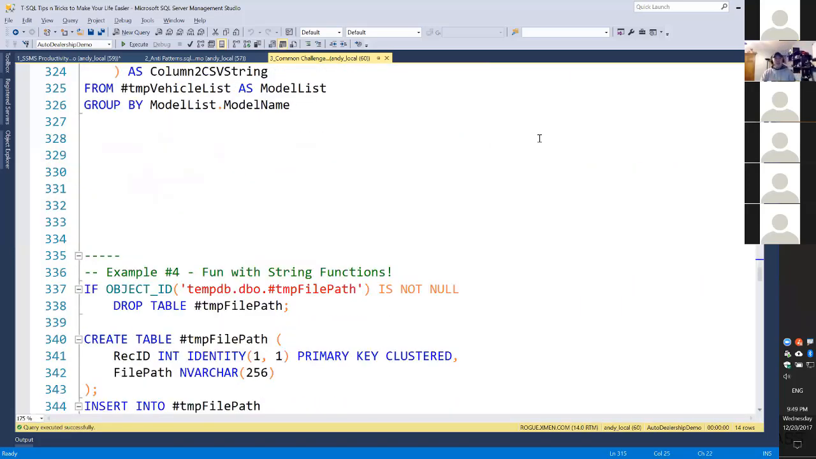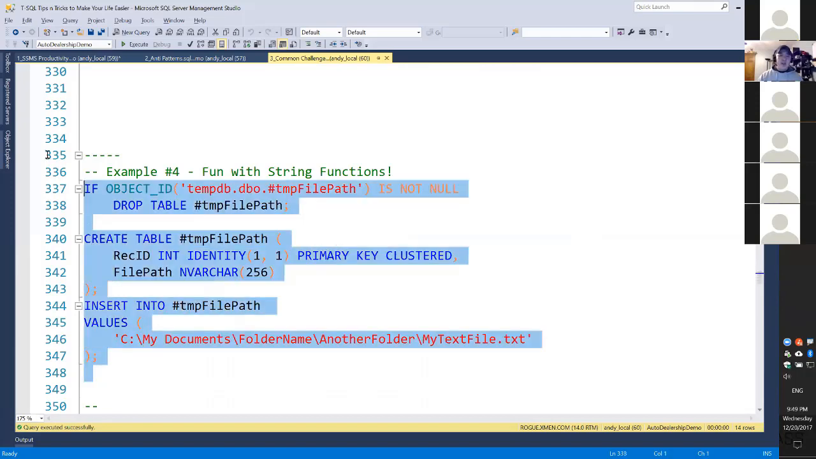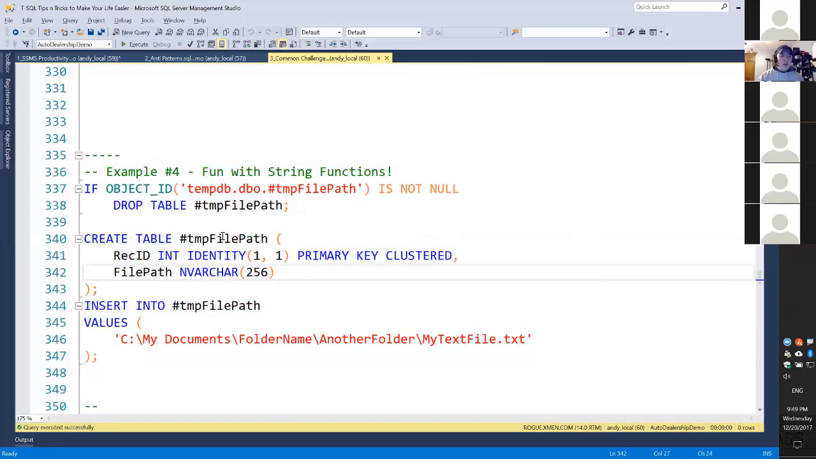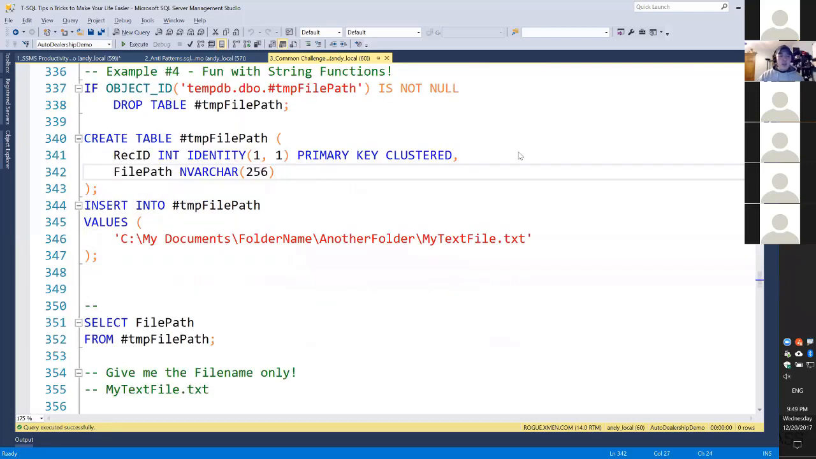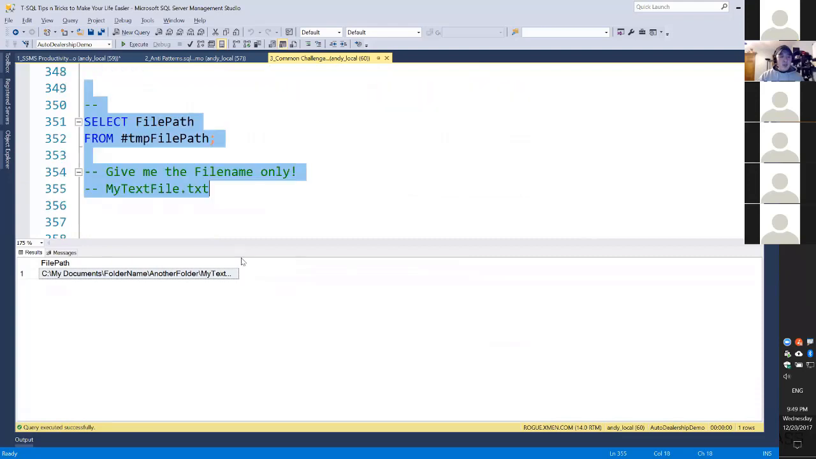Okay, example number 4, fun with string functions. So I'm going to create a temporary table called file path, and we're just going to store a file path in here. See my documents, blah, blah, blah, my text file.txt, right? Nothing special here. And then what I need to do, selecting out of this table, is to get the file name only. That's my task here. So what can I do?